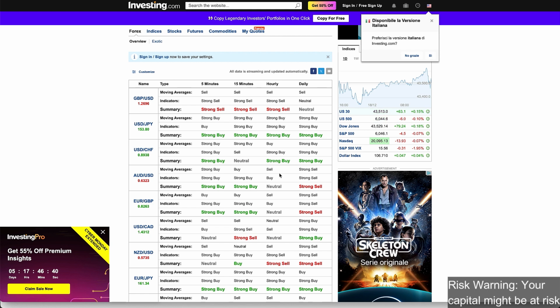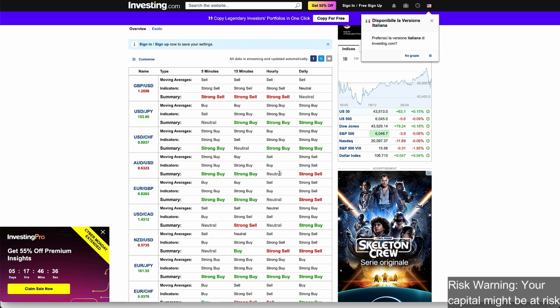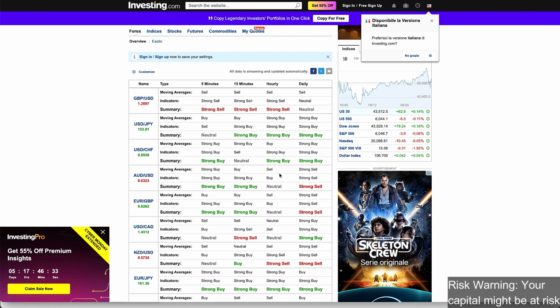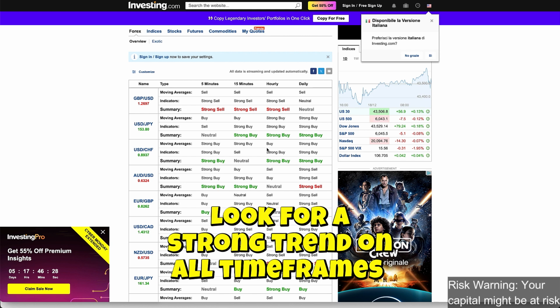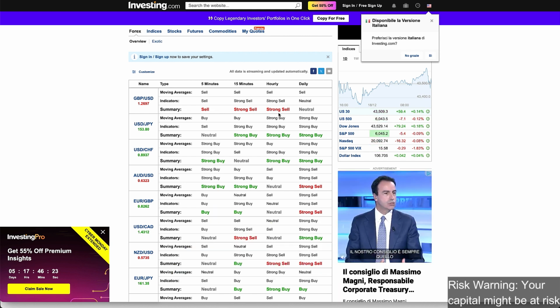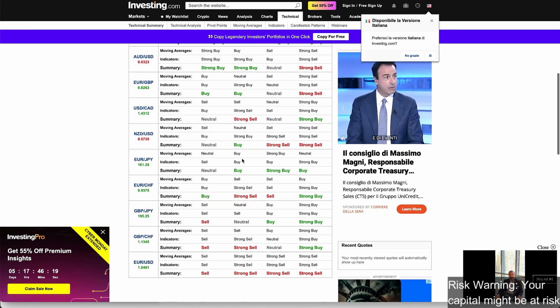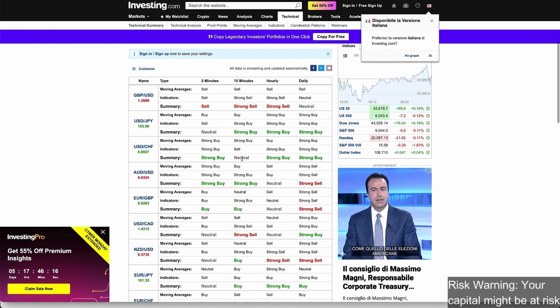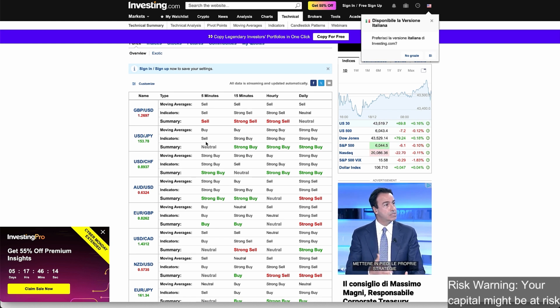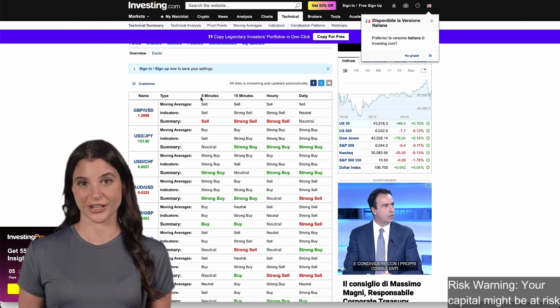Now, let's move on to the next step in our strategy. We'll only invest in assets that show a strong trend, meaning they have the label strong buy or strong sell across all 4 time frames. This ensures we're working with assets that exhibit clear and consistent momentum. When there are conflicting trends across multiple time frames, the risk is significantly higher because it indicates an undefined trend and highly variable volatility.